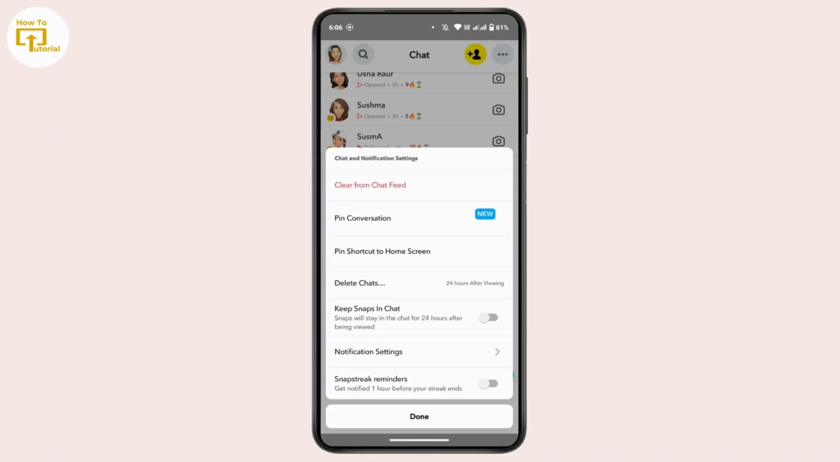But whenever you send this friend a message, or if this friend sends you a message, your friend will appear in your chat tab again. So that's the only way to hide friends on Snapchat.